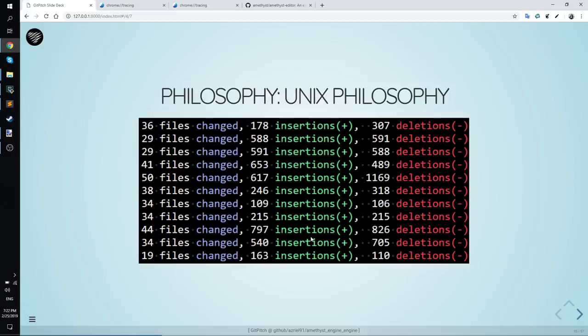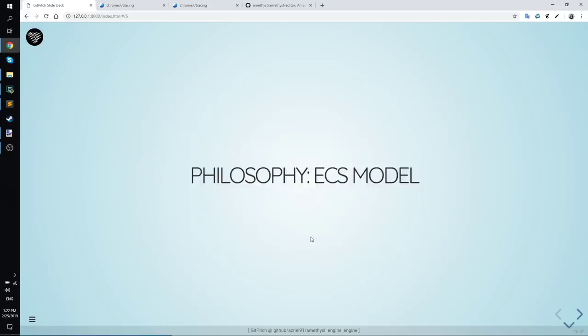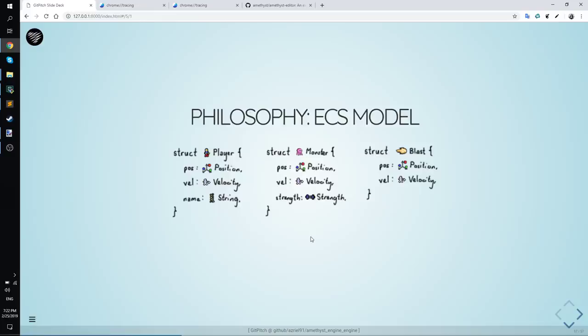All right. And for the ECS part of Amethyst, ECS is Entity Component Systems. That's a way of structuring your data and logic. Can you guys see this? Yeah. Okay, cool. So this is how you might structure your data for an object-oriented design.